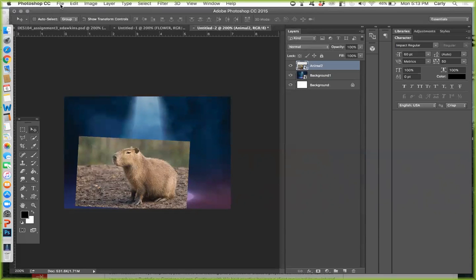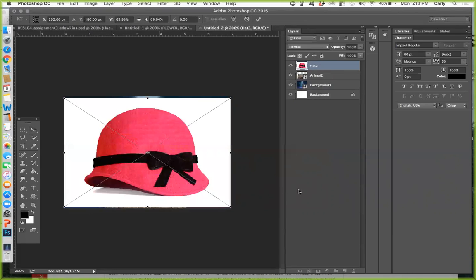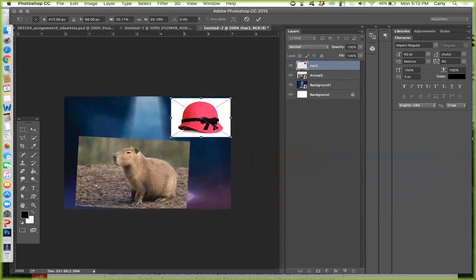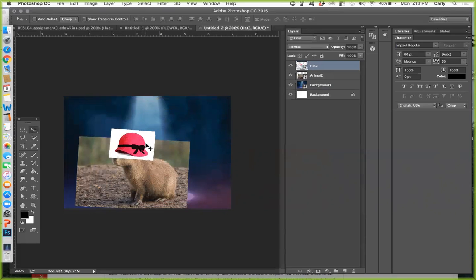Now I'm going to bring in the hat. I'm going to go to File, Place Embedded, bring in the hat, hold down the Shift button, click and drag, approximate what size the hat should be. We can always fix it later.